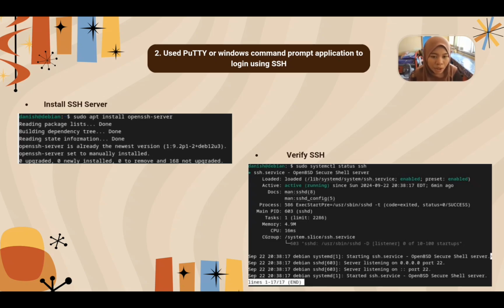01DDT224089. So now I will continue for the part 2, which is we have to use PuTTY or Windows command prompt application to log in using SSH. So first of all, what we have to do is we have to install SSH server in our command prompt using command sudo apt install openssh-server.